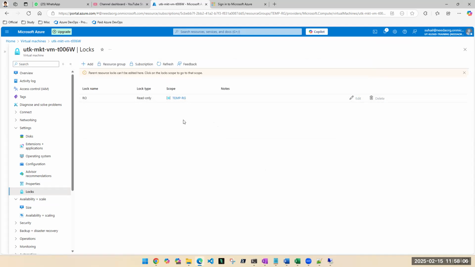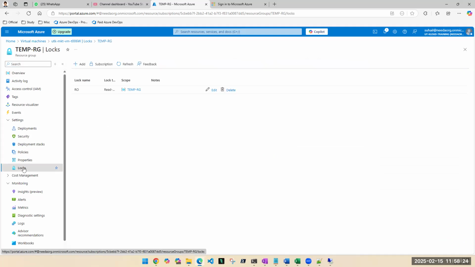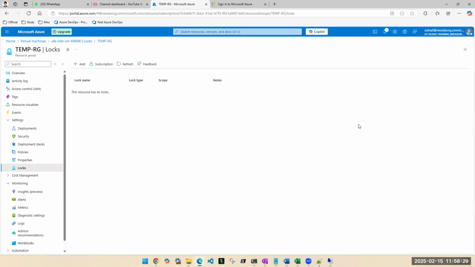Now let's go to locks, and again I am on a virtual machine, but where did I assign this lock, guys? Where did we put this lock? On the resource group. So let's go to that resource group, because if I want to make any changes to that lock, I'll have to go to the parent scope, the parent resource. So here it is. I come here and I delete this lock.